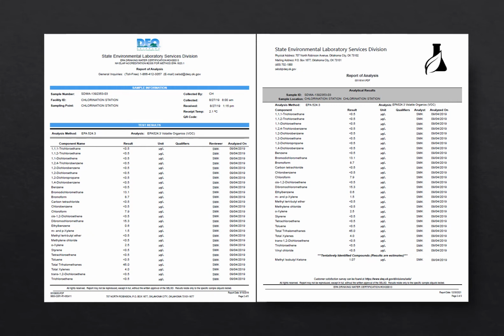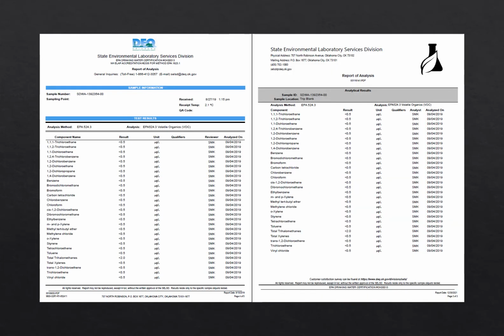The old report only displayed one sample's results per test page. As you can see, this old report has an additional page for the same amount of results. This is the next page in the same report, but for a trip blank sample, which is now more apparent on the new report, with the sample location displaying trip blank at the top.